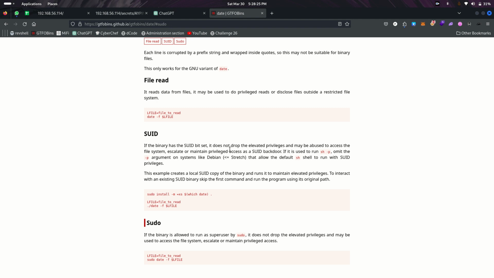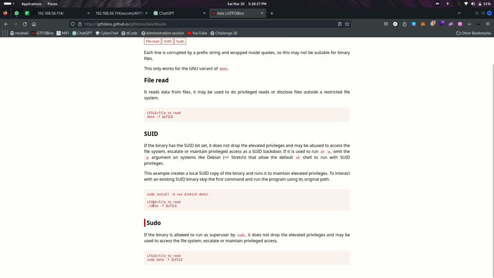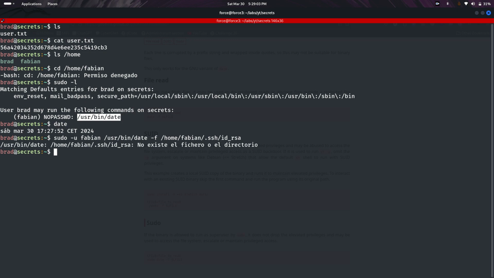I'd like to read his history file. What else? I'd like to read if he has any SSH keys in his folder. So let's check them. I think I can just read it directly now. Sudo -u Fabian, -f /home/fabian/.ssh/id_rsa. Does he have one? No, he does not have one. What about bash history?